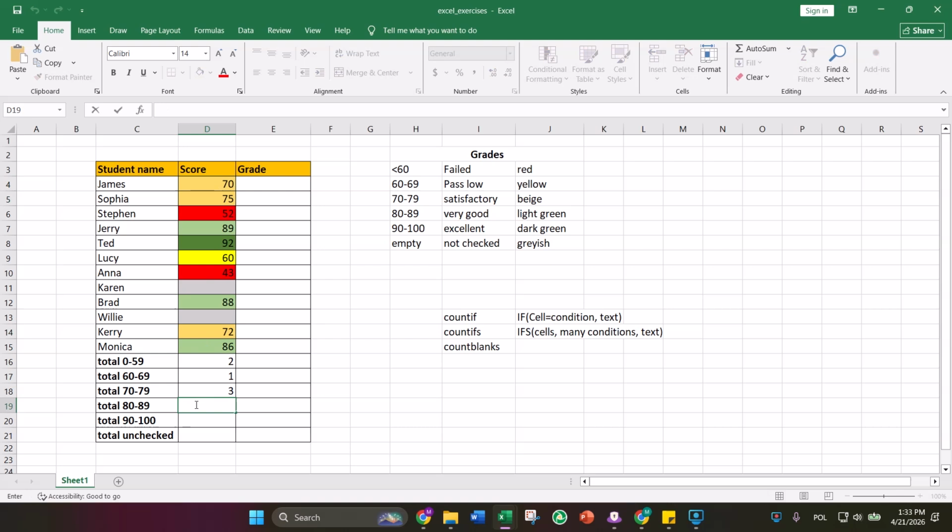Then we have the same with changing to 80 to 90. We have also 3 students highlighted light green: 88, 89, 86. And for this, we don't need to do double.